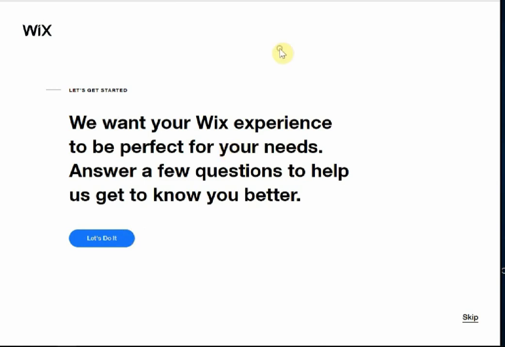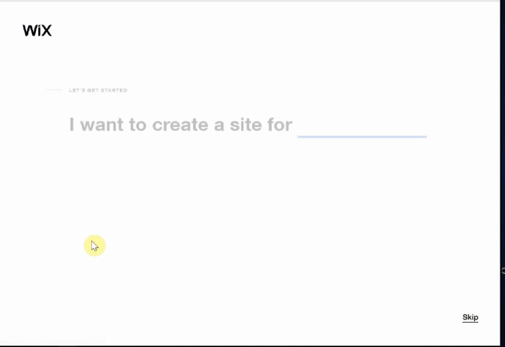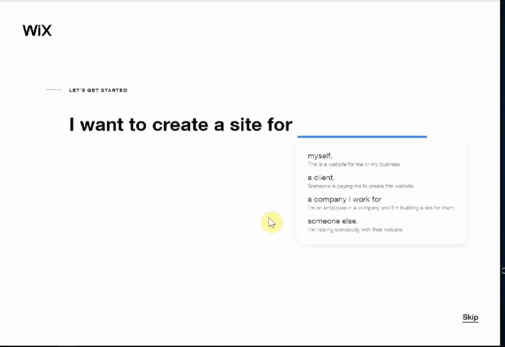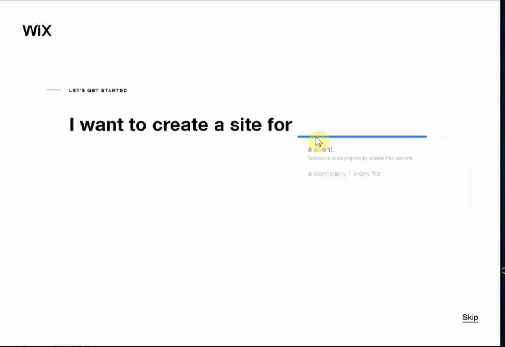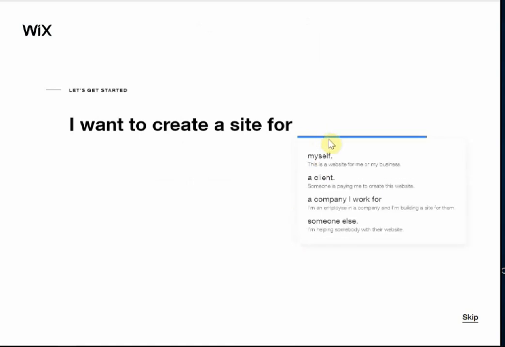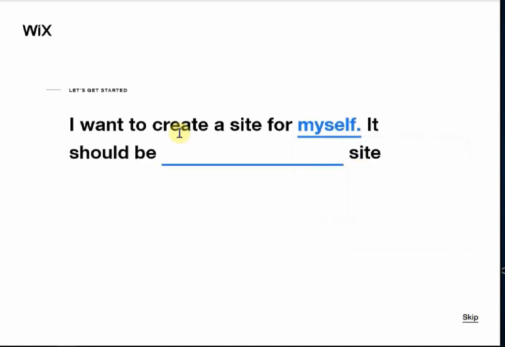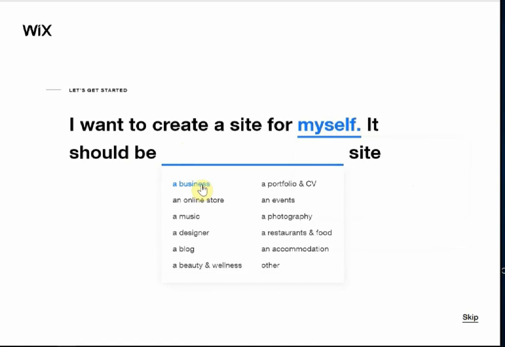On the welcome page, it'll ask you a number of questions to help to get to know you better so that it can offer you a customized experience on Wix. So as you can see, it says I want to create a site for. You can choose yourself, a client, a company I work for, or someone else. In this instance, we're going to be using myself. And then you can choose from a number of different options. In this instance, I'm going to use business.